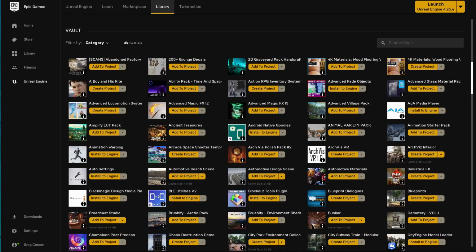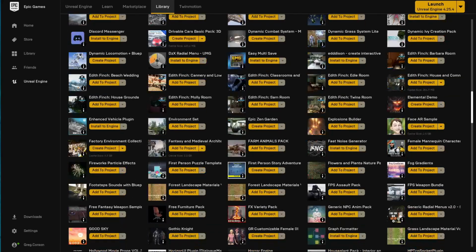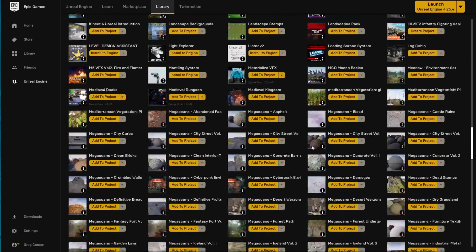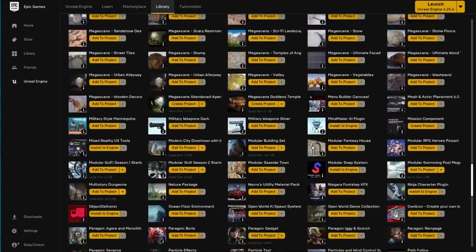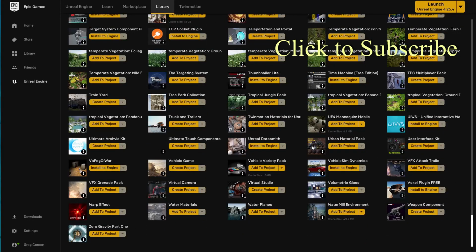When you get these free models from the store, they show up in the library section under Unreal Engine in the Epic Launcher. And I'll just scroll down my library. You can see there's an awful lot of free stuff in here. All this is free content that I've gotten over about the last year and a half. So you can get quite a lot of really useful content if you keep checking back at the beginning of every month and grabbing everything that's free.